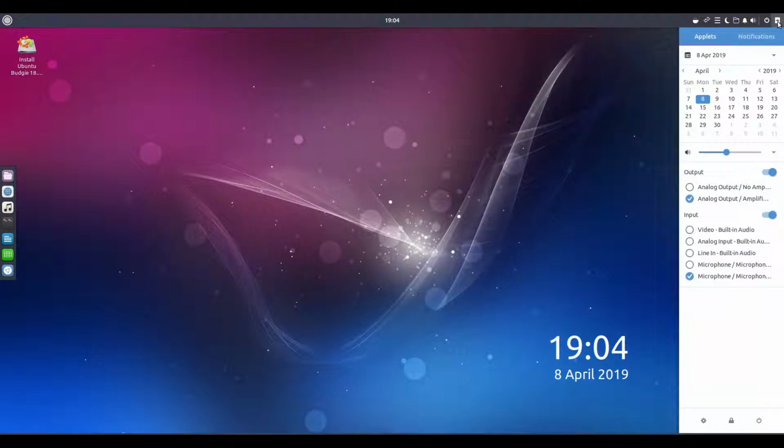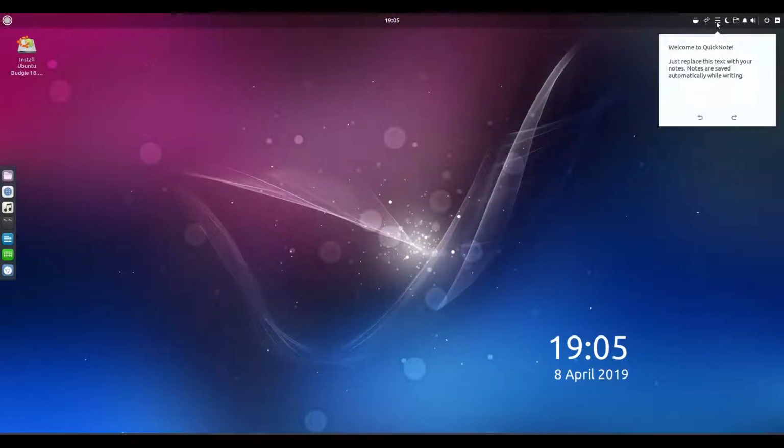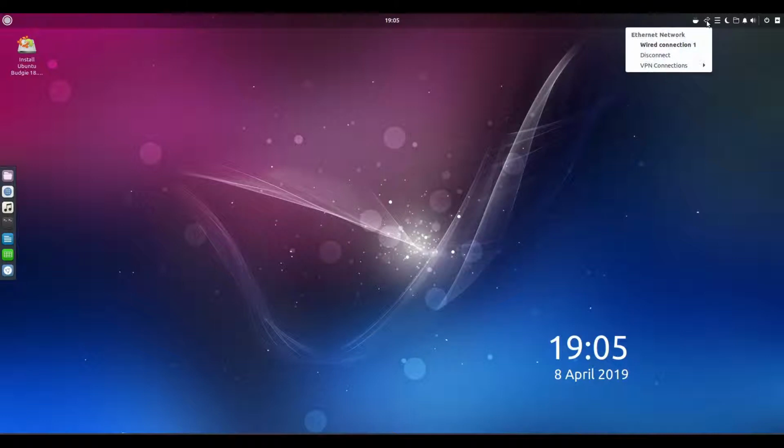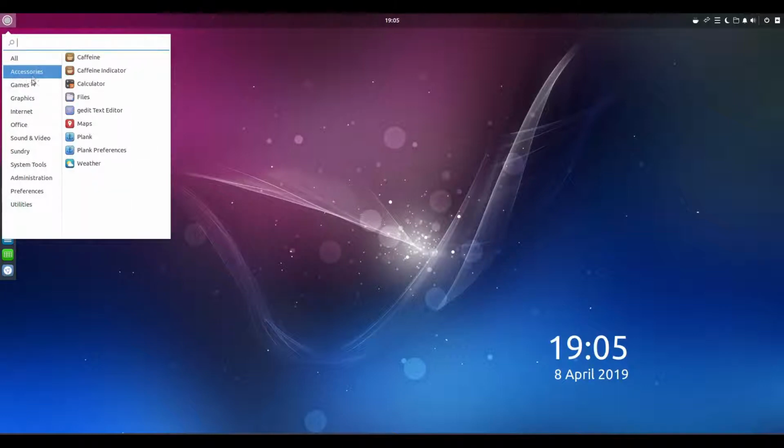Now the cool thing about Budgie, you do have a panel here, so you can open that. Here's all your settings, like shut down, volume, notifications. Everything's right here in this upper panel. And then you do have a menu available over here to look for what's installed.